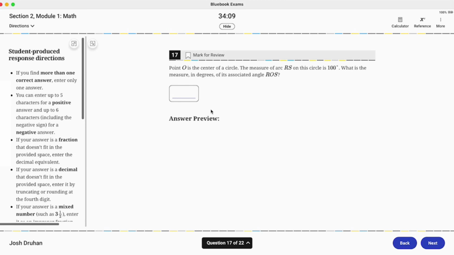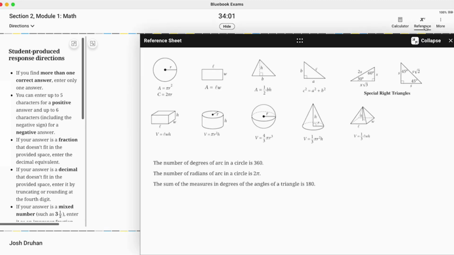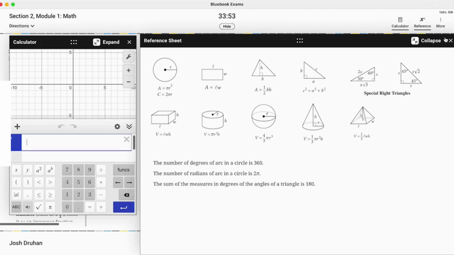Now, a couple tools are a little unique to this section. You'll notice that the annotation feature is gone. In its place are a calculator and a reference sheet. This reference sheet is the same reference sheet that appeared at the top of both of the math sections on the paper SAT. But this calculator is a really nice new feature.